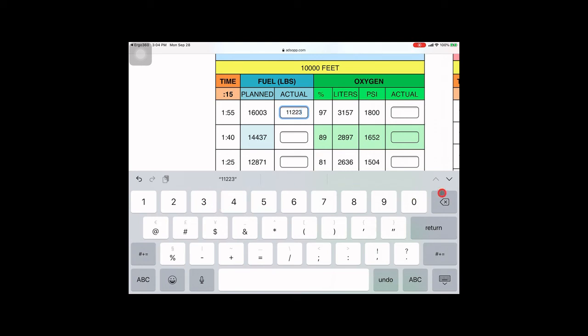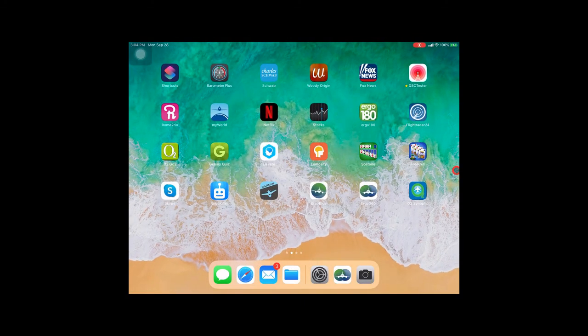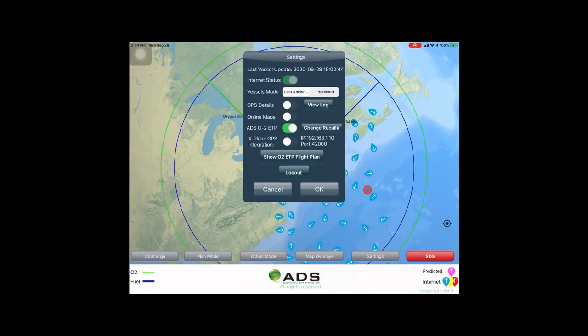Pressing the iPad home button and then pressing the iPad Ergo360 icon will return the user to Ergo360.